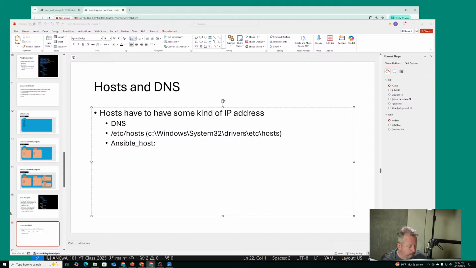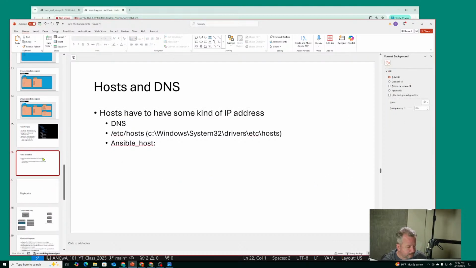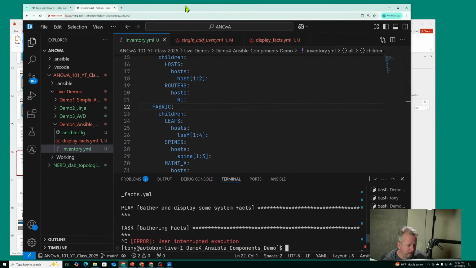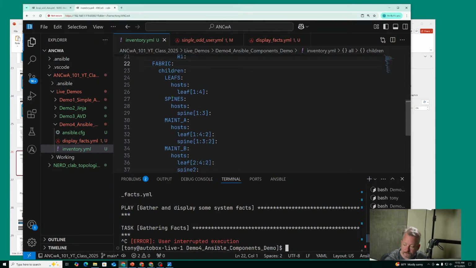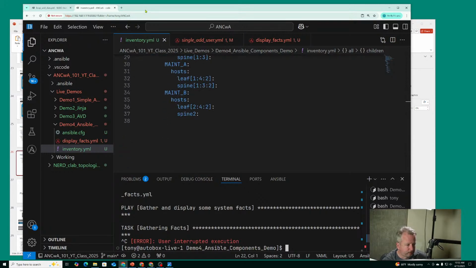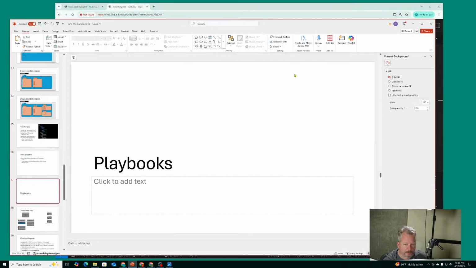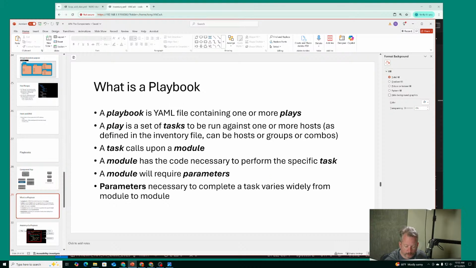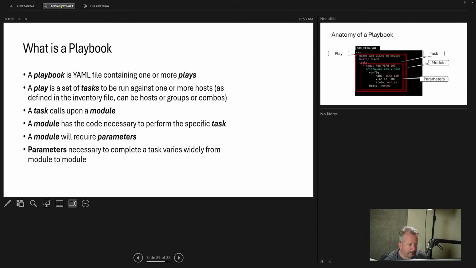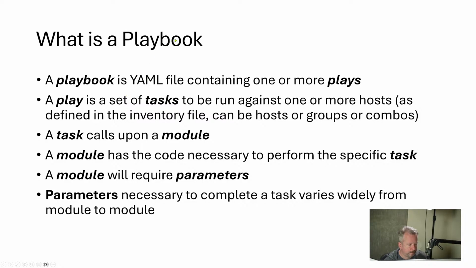Okay, so I think that's it. We need to talk about playbooks. I'm sorry, inventory file. Next, we're going to talk about playbooks. So what is a playbook? A playbook is a YAML file containing one or more plays. A play is a set of tasks to be run against one or more hosts.